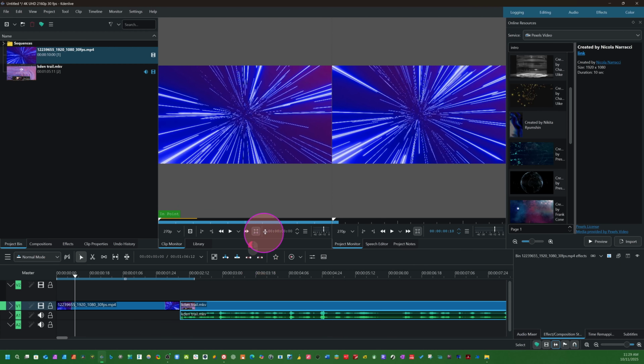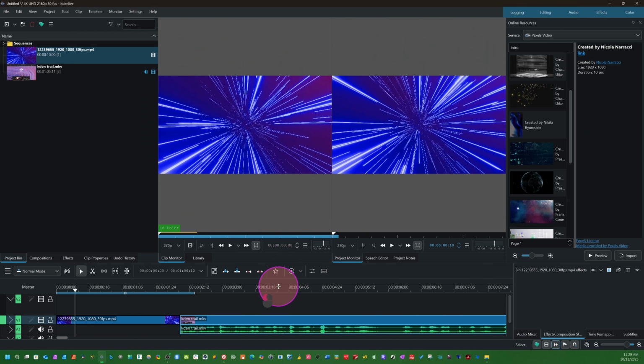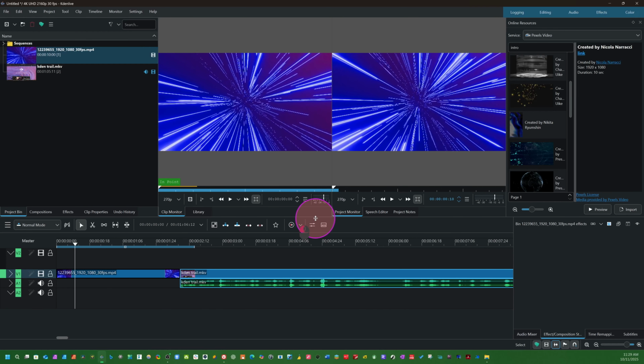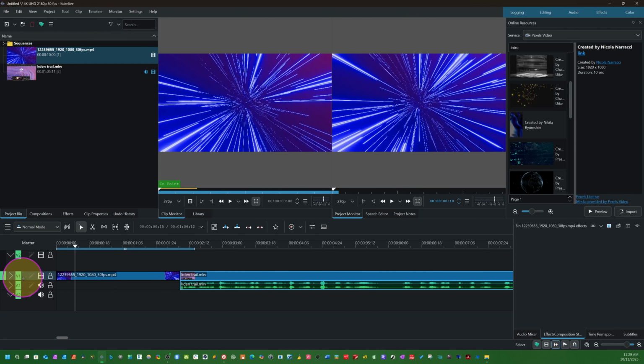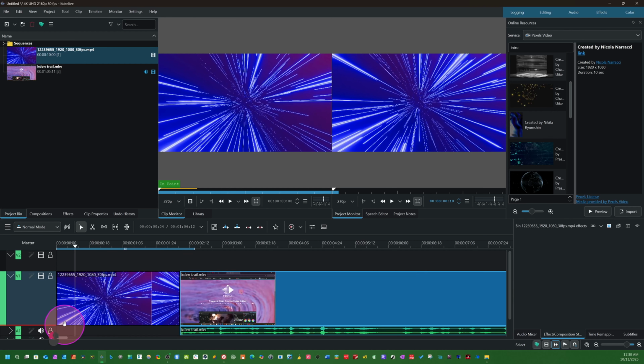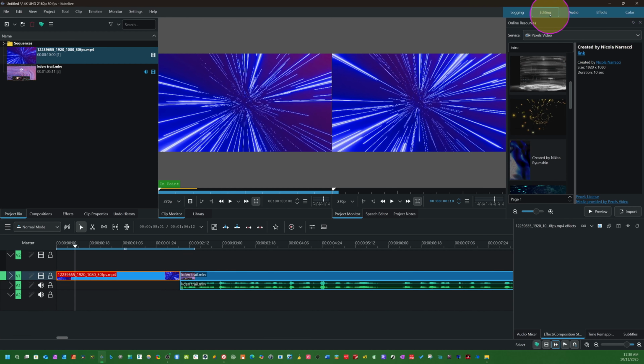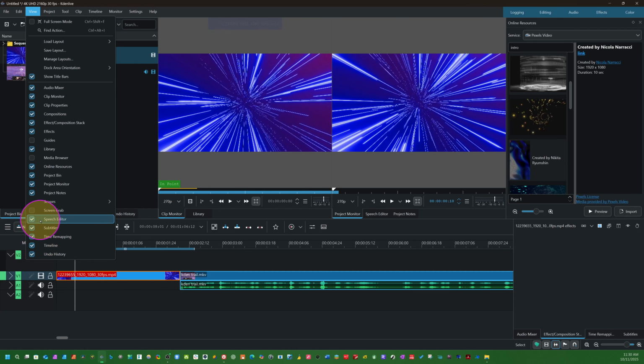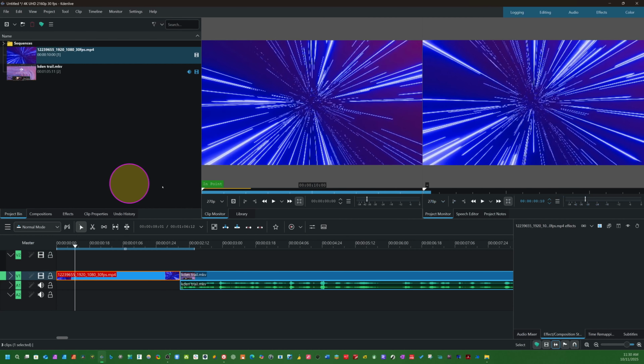You see, according to your need, you can make it smaller, bigger like this. And same way you can drag, like you just place your hand here, you see, in this way you can drag the timeline. If you want to close this resource here, just come here to view. In view, you can see online resource, just unclick. Now we have our full view here.